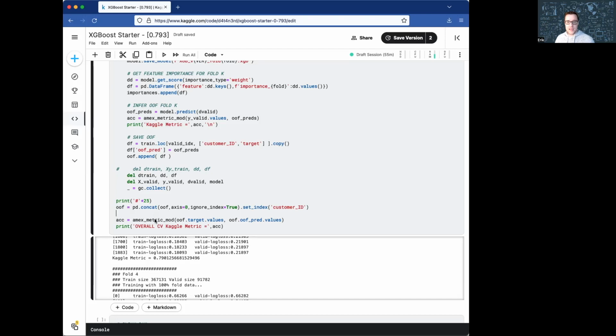So we're going to use again the MX metric function. We're going to feed it all of the out of fold values, which is 1 customer per row with a target value, and also the predicted values. And we're just going to get an overall accuracy.